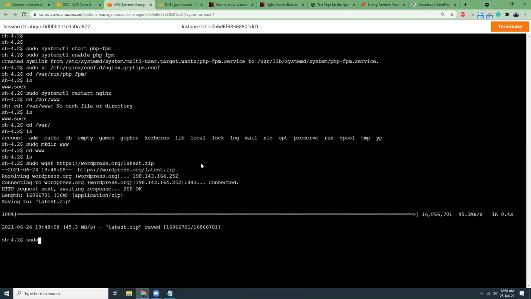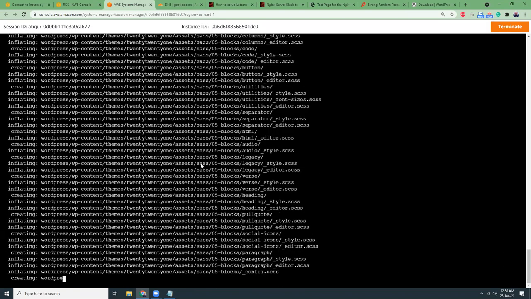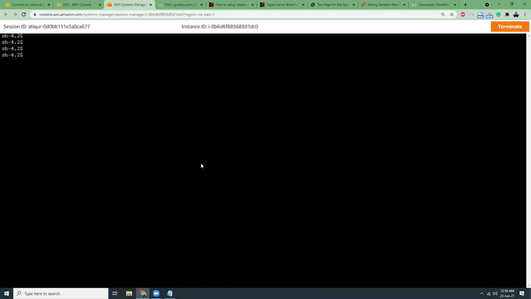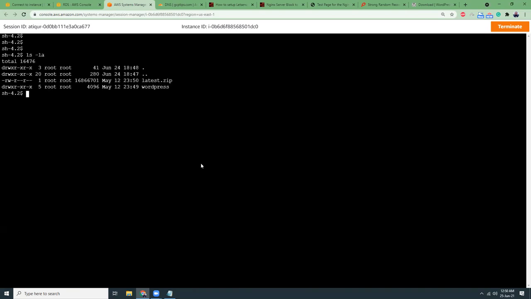So I'm going to sudo unzip latest. Okay. Now, if I check it, it's created under root. So I'm going to change the file ownership. Sudo chown -R www-data. Oh, sorry. Then WordPress.